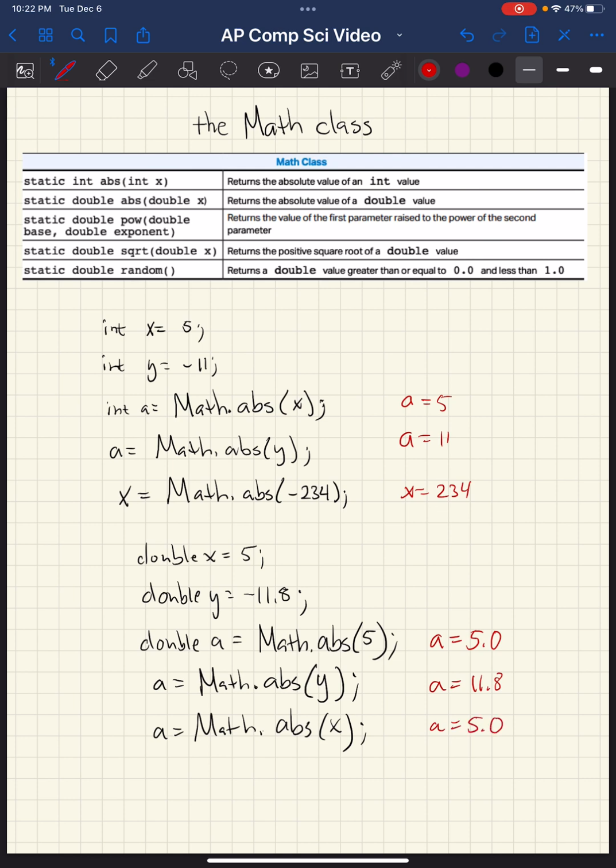So why do we need to have two different methods, one for doubles and one for ints? It's simply because sometimes we'll want to get the absolute value of an integer, so it needs to be integer in, integer out, and sometimes you'll want the absolute value of a double, a decimal number, so it needs to have a double input, double out. You can put an integer into it, as we said here, right? Double a equals math dot absolute value of 5.